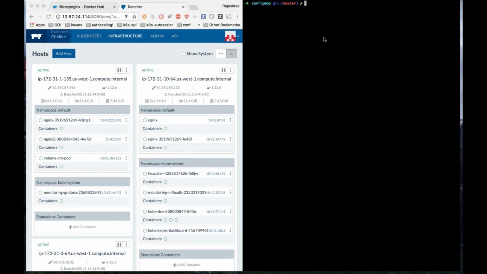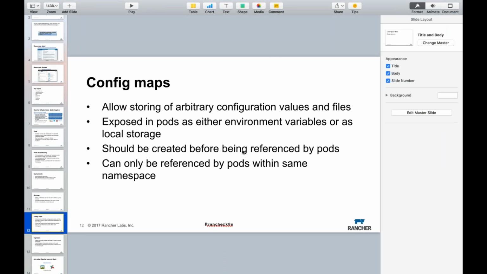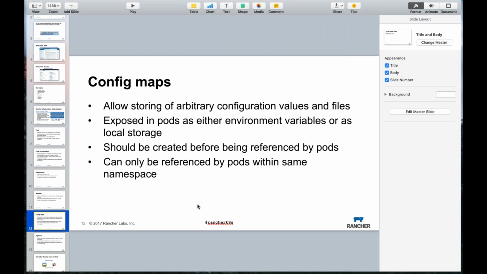Right. And there are a few restrictions on using config maps. They include that the config map should be created before being referenced by pods, otherwise you don't have anything to take the values from. And config maps can only be referenced by pods within the same namespace.